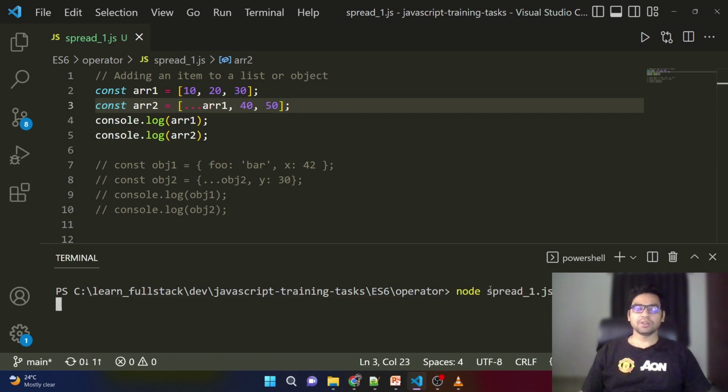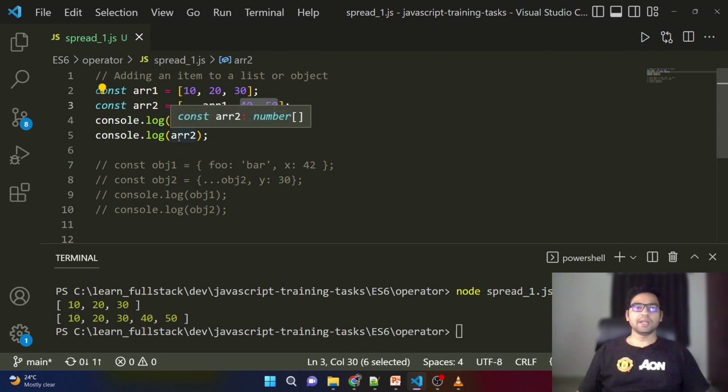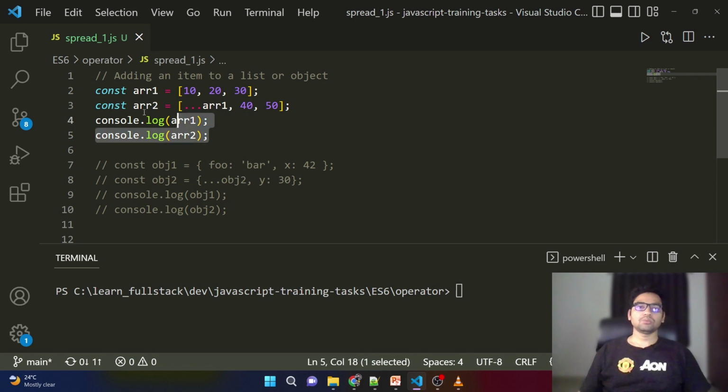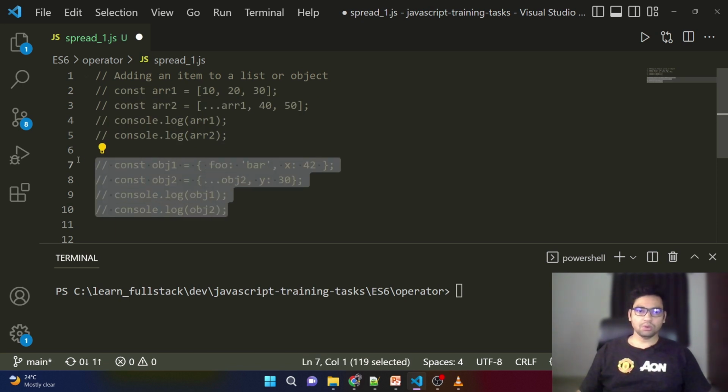So you can see the arr1 is still in the original form, 10, 20, 30, but in arr2 I am spreading arr1 and also adding 2 new values, 40 and 50. So the second array you can see is showing 10, 20, 30, 40, 50. Let me comment this code and uncomment the other block of code.